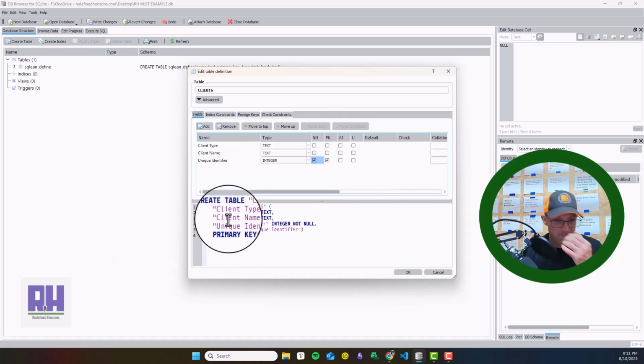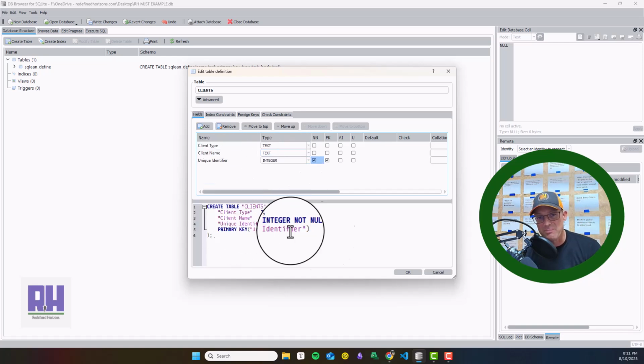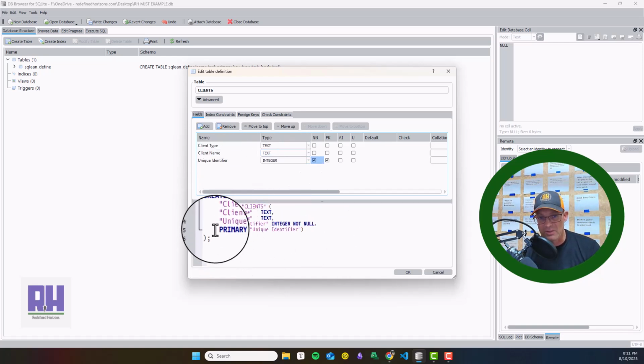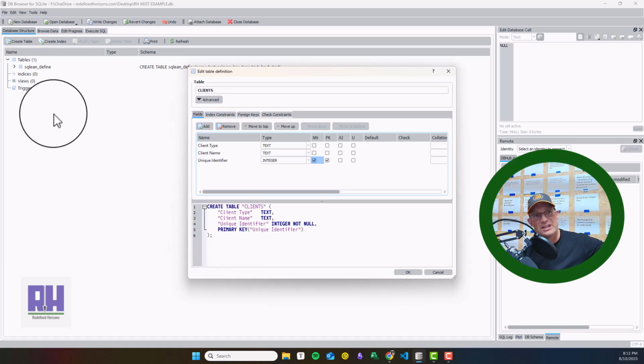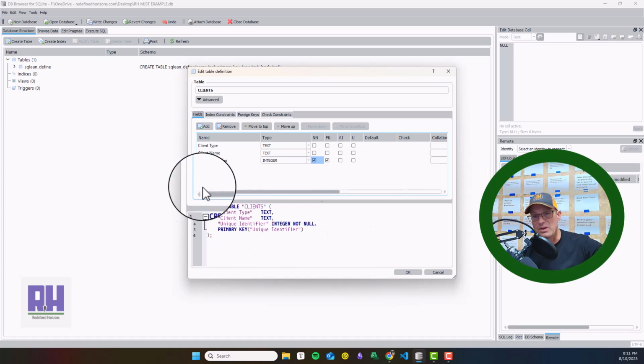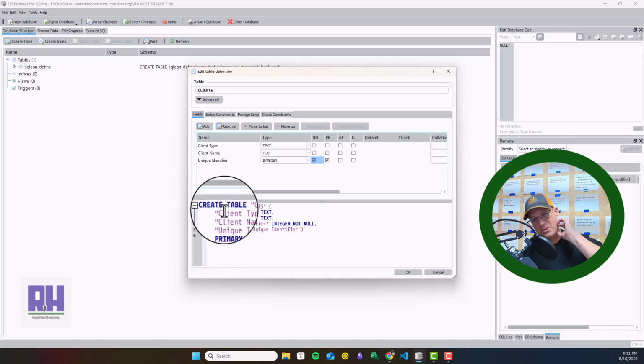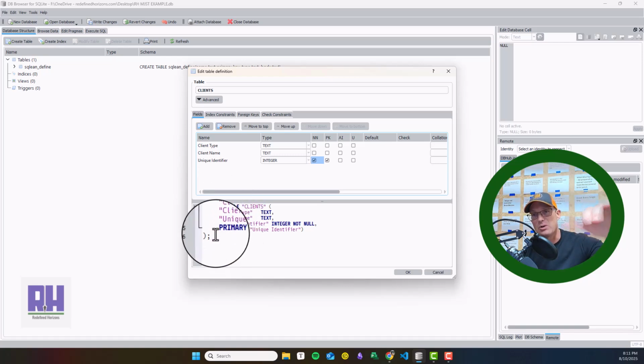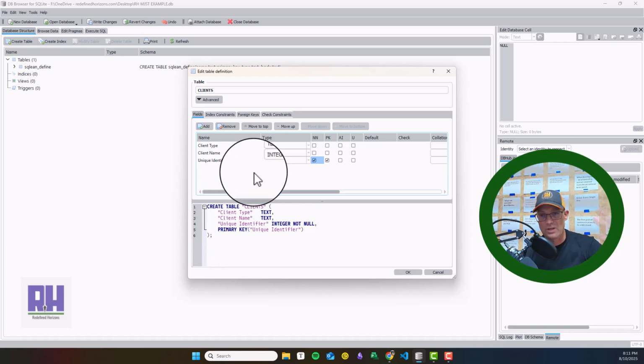not null. And you can see as we do this, it's actually building the little SQL command down here that it's going to send to SQLite to create the table. So DB Browser is just a front end. It's just a graphical user interface. It's going to actually probably use Python to send this SQL command to SQLite. It's embedded in DB Browser to actually create the table in the database.